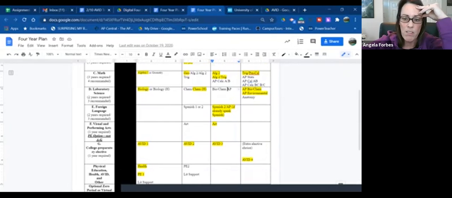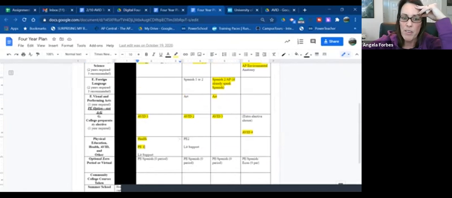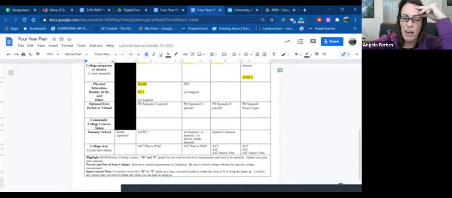Visual Performing Arts, you'll see when we're trying to get them to take art. And then you'll also see AVID mapped out. And then these classes are required for graduation, the health and the PE, but they are not required for A through G. And that's why they're not in the A through G section. Additionally, I have an area that says optional 0 period or virtual, and we've put some optional classes. Spanish is 0 period, PE is 0 period. And because they're in AVID, they can be in these classes.